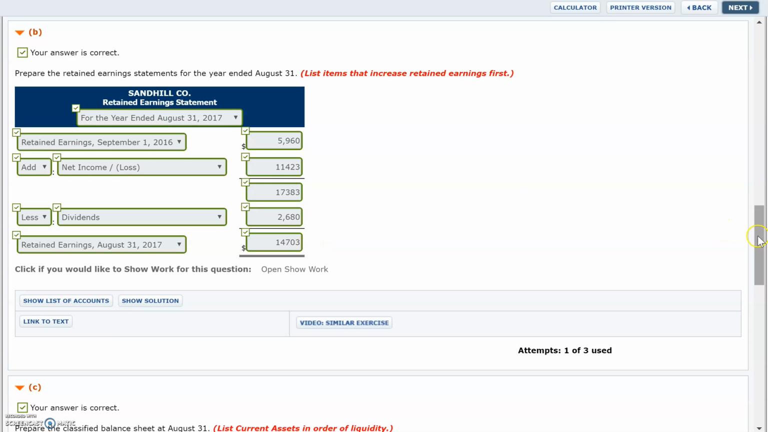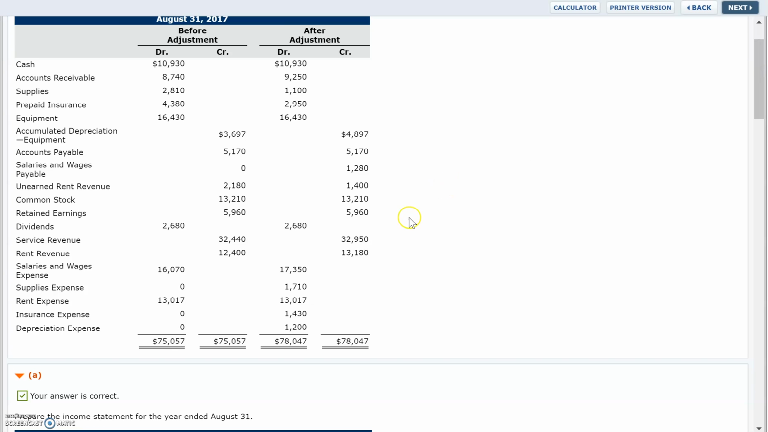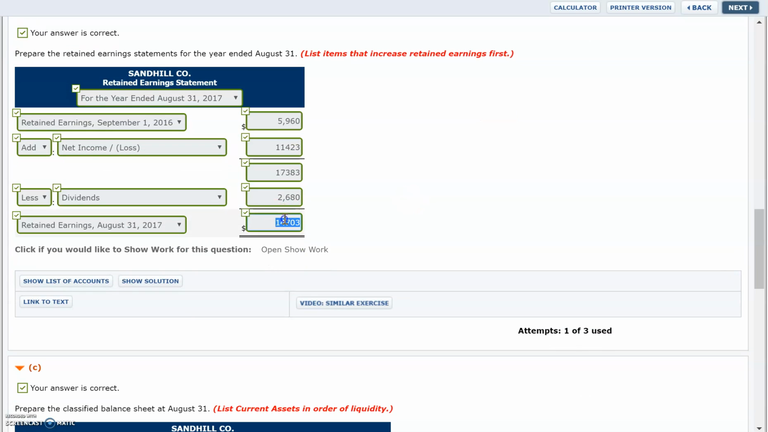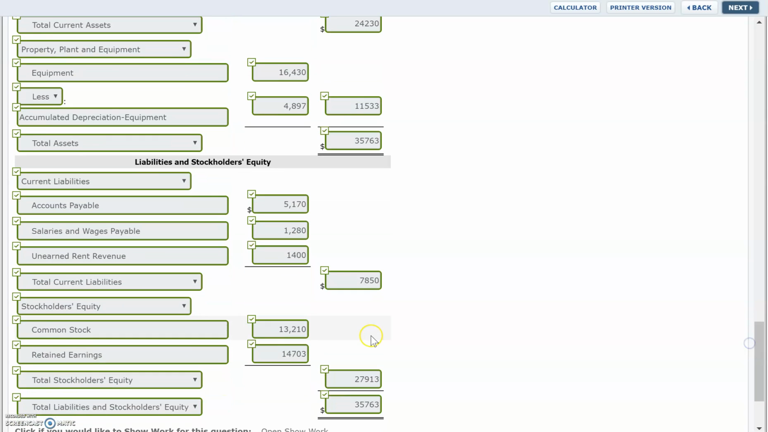And one of you guys can answer, why do we use this number instead of this number up here in the balance sheet? Maybe some of you can answer and shed some light on that. So this is the number that we need to use. So we scroll down, we enter that into the retained earnings section.